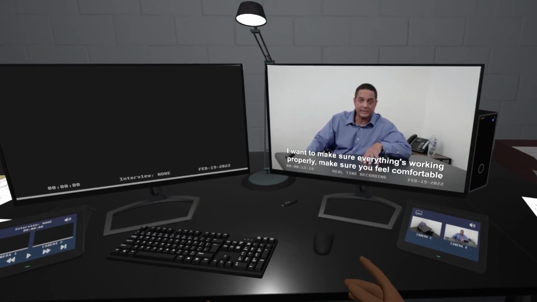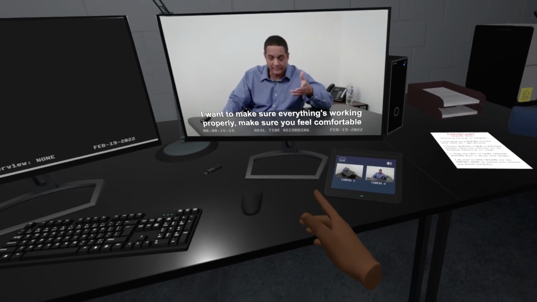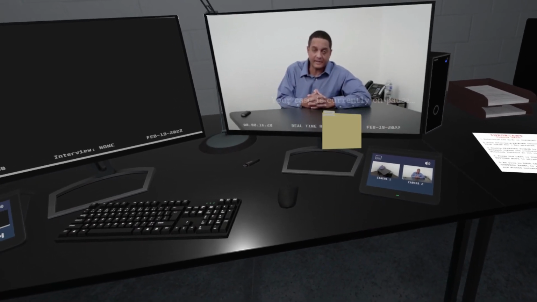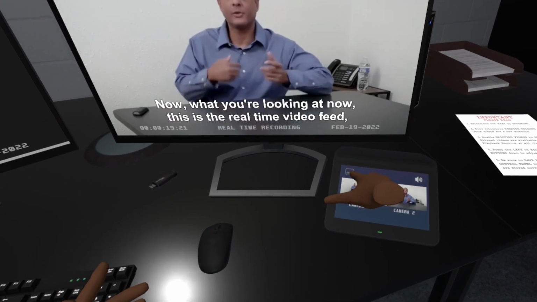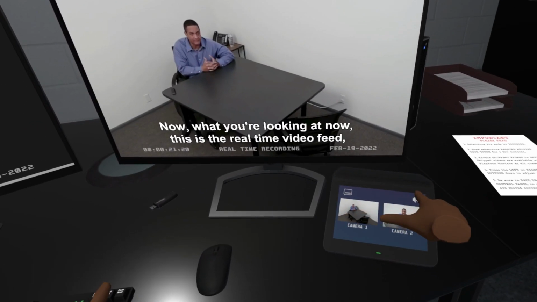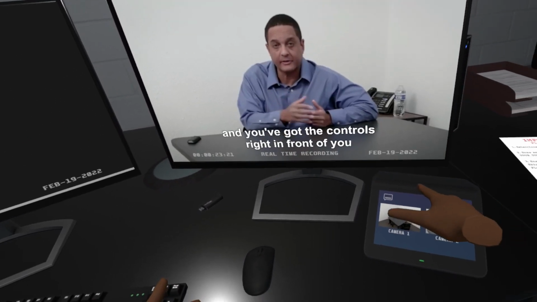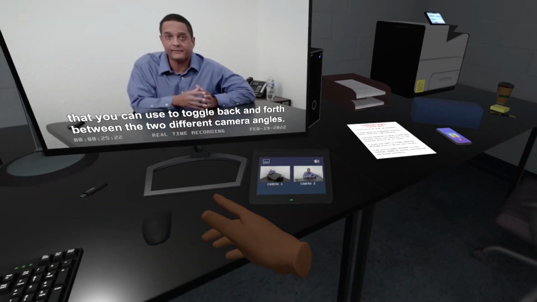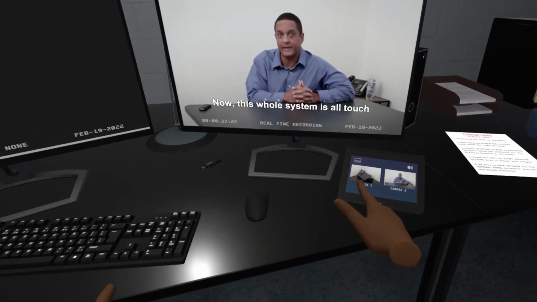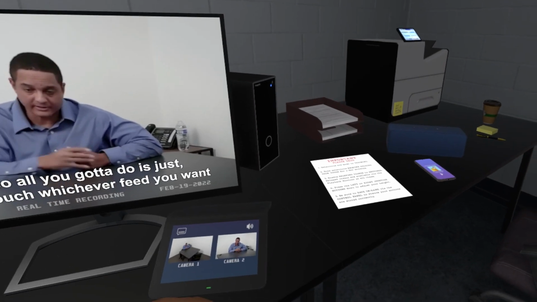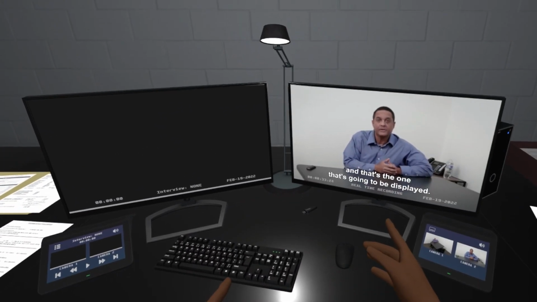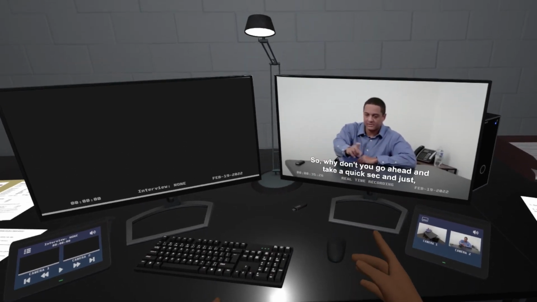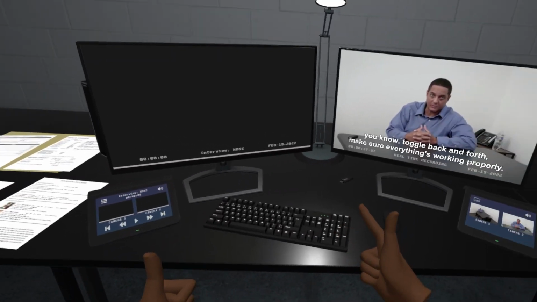I received a free Steam key through the Steam Creator Connect program. Now, this game received a free VR update yesterday, December 16th, 2022. It does support motion controllers, and it supports OpenXR, the Rift, Rift S, Quest, Quest 2. And you can play this either standing or seated. This game is a real-time police interrogation and detective simulator.